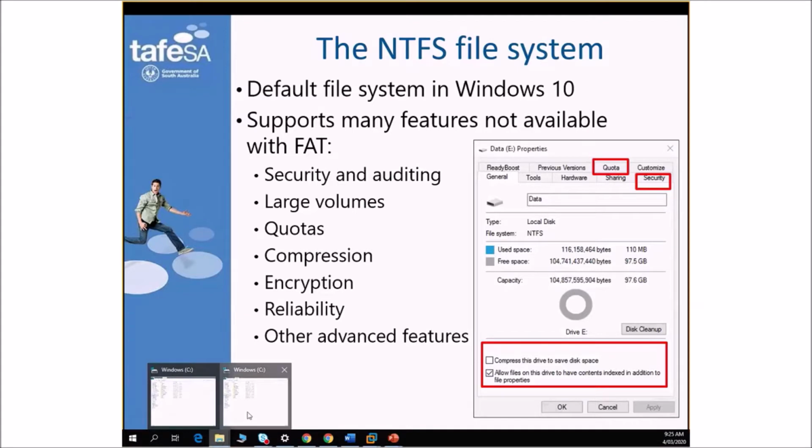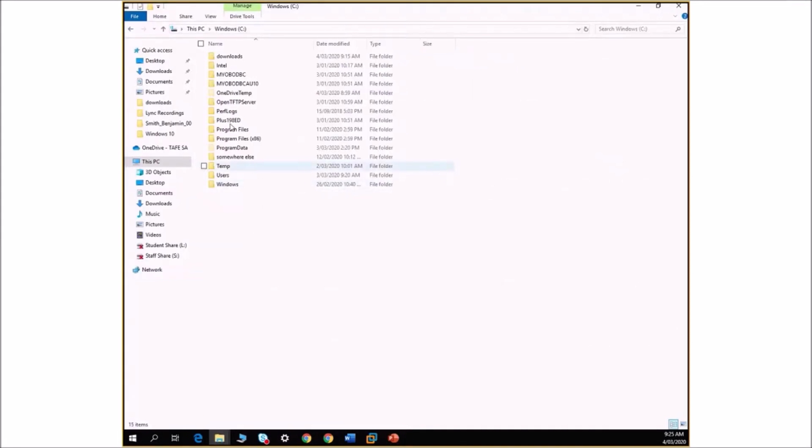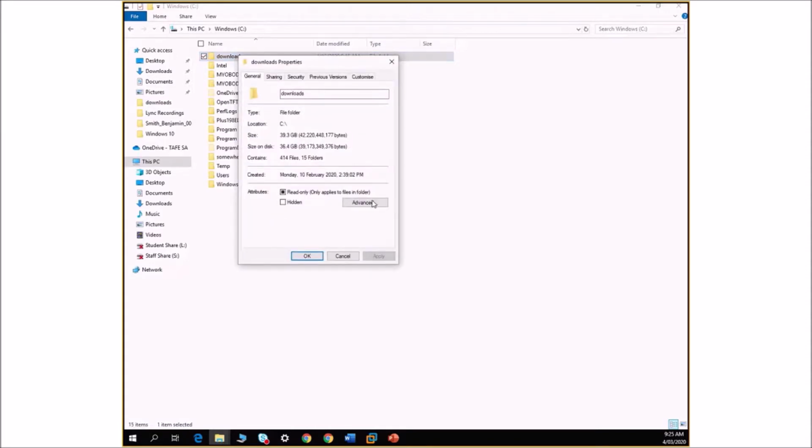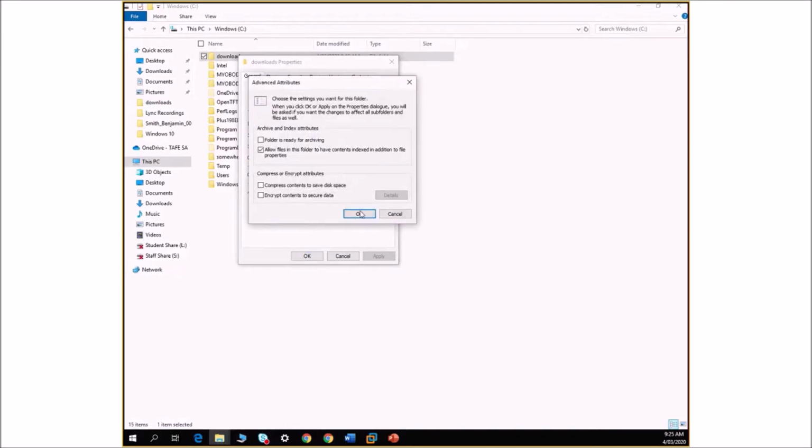Let's go back to the file system. If I look at the downloads folder, instead of looking at the whole drive, I can right click on the folder and go to properties as well. You can see that there are actually fewer tabs now, but within the attributes, there's a little bit more. So we can still compress the content, but it also allows for encrypting the secure data. When we click encrypt contents and secure data, that is EFS, the encrypted file system.